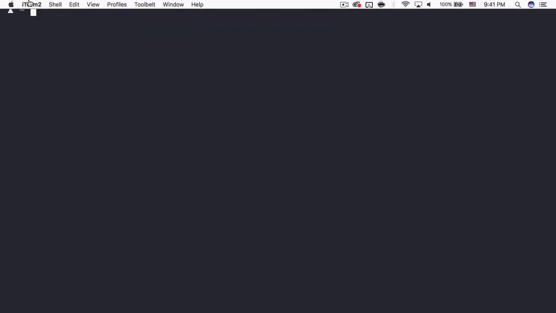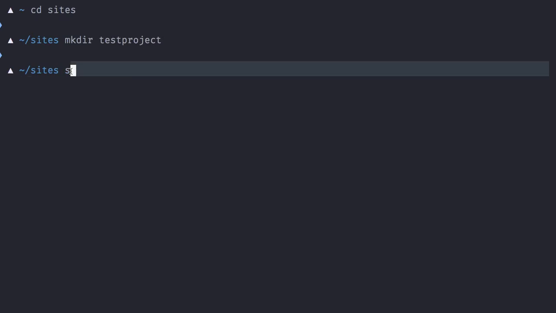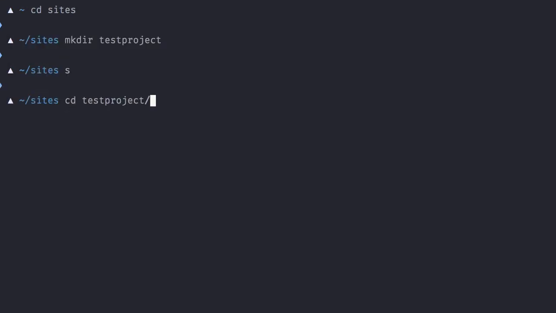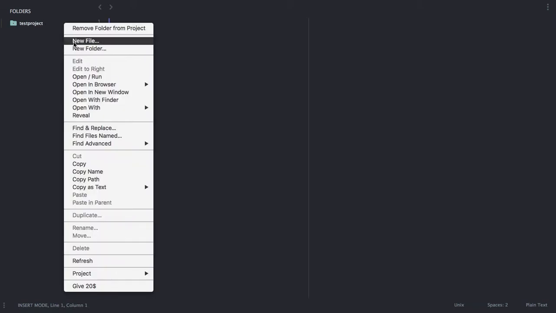Now I'm on my home directory here in the terminal. I'm using iTerm2. I'm going to go into my sites folder with the cd command. I will make a directory using the mkdir command called test project. Now I want to open this project up in Sublime Text. I have this letter S mapped to the Sublime Text command, so if I type S, it'll open that folder. Oh, I got to go into the project first, then S, and now it'll open this folder in Sublime Text.